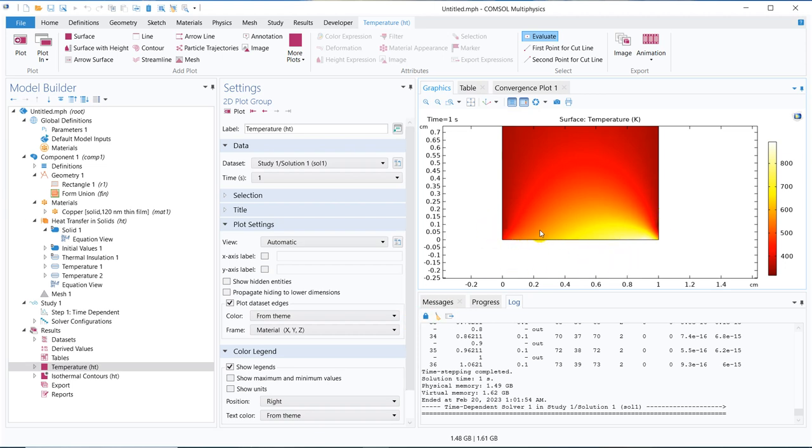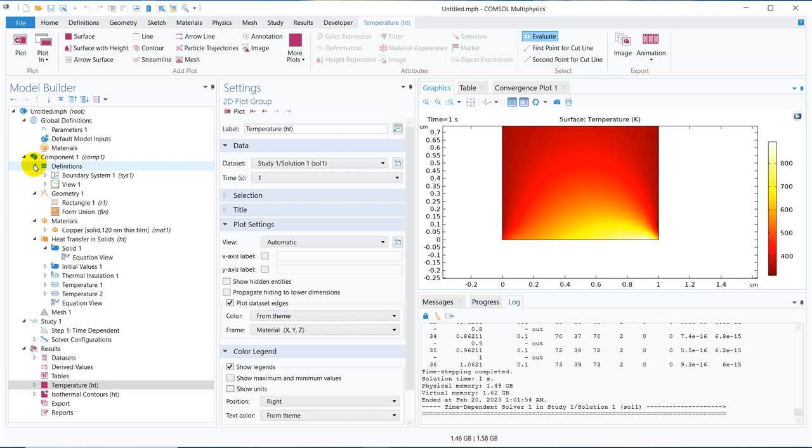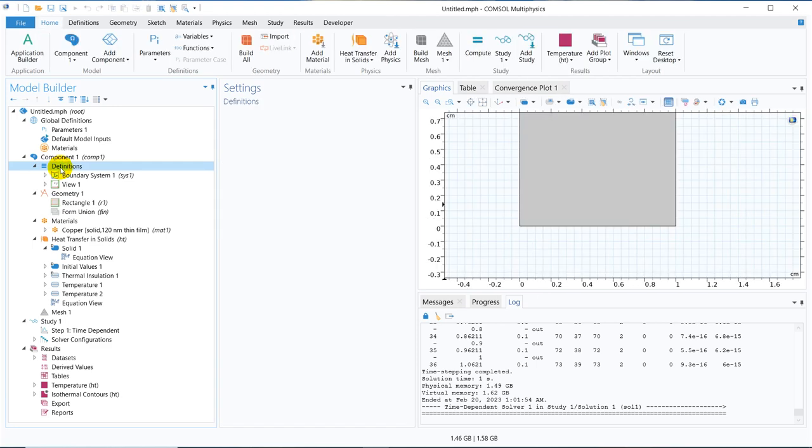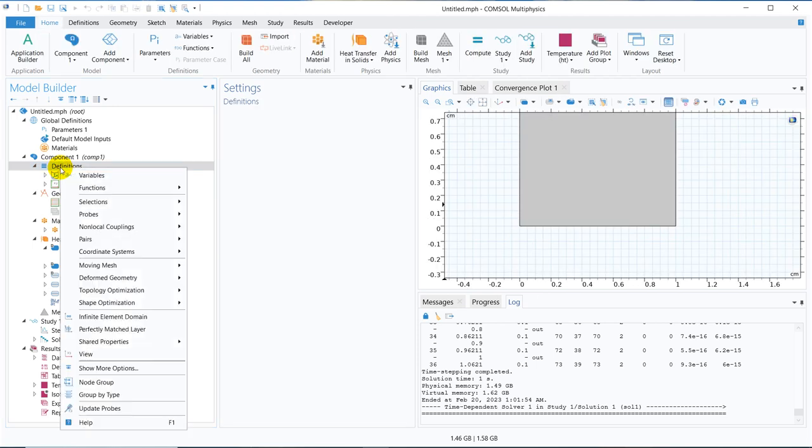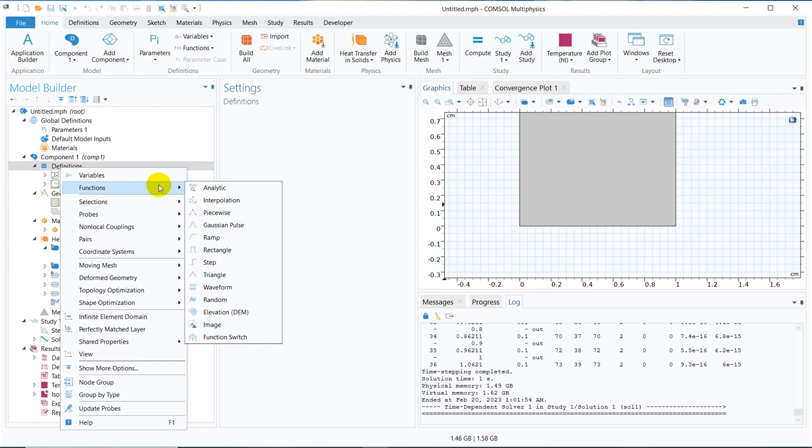But the idea was how to put boundary conditions which are not constant values, rather a function. Apart from that, you can also put functions from the definition option. I have created another video on this function. I will put that link in the description box so that you can cross check. Okay, but I'll just show you how to use a function once again. So in the definition, if you right click, you'll see the option function.